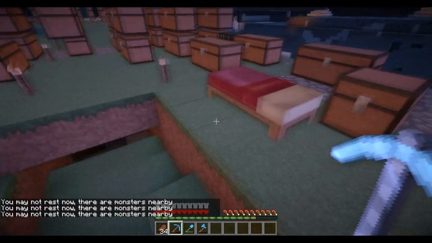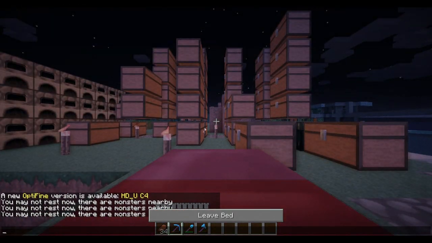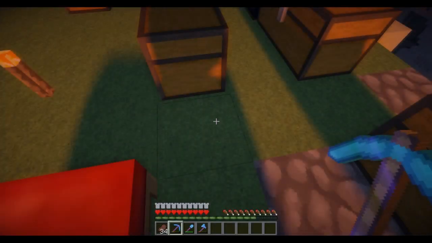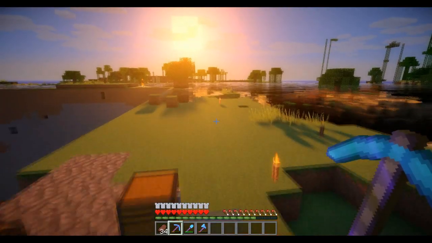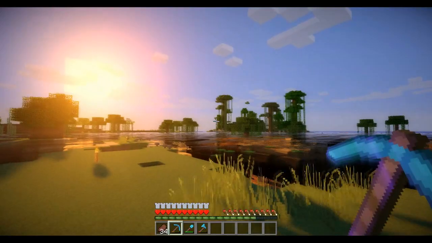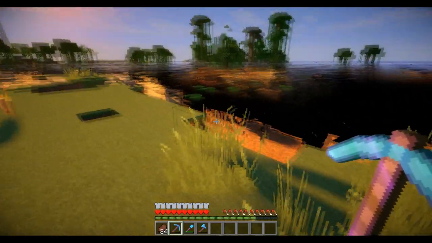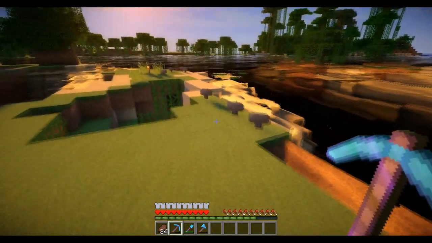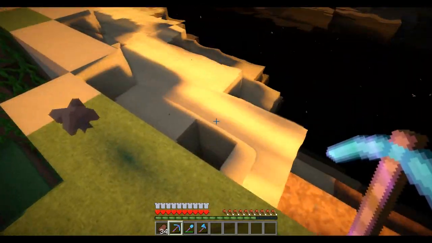Mods, mods. I keep saying mods. Oh, so this is quite a cool mod. It enables shaders in Minecraft. The basics to it is that there is a mod that allows shader packs to be used, and you can have different shader packs.